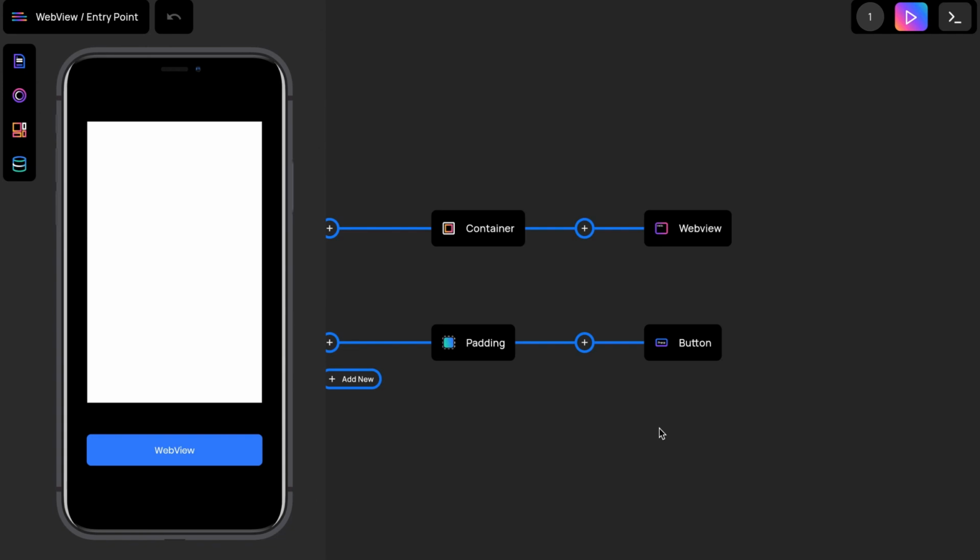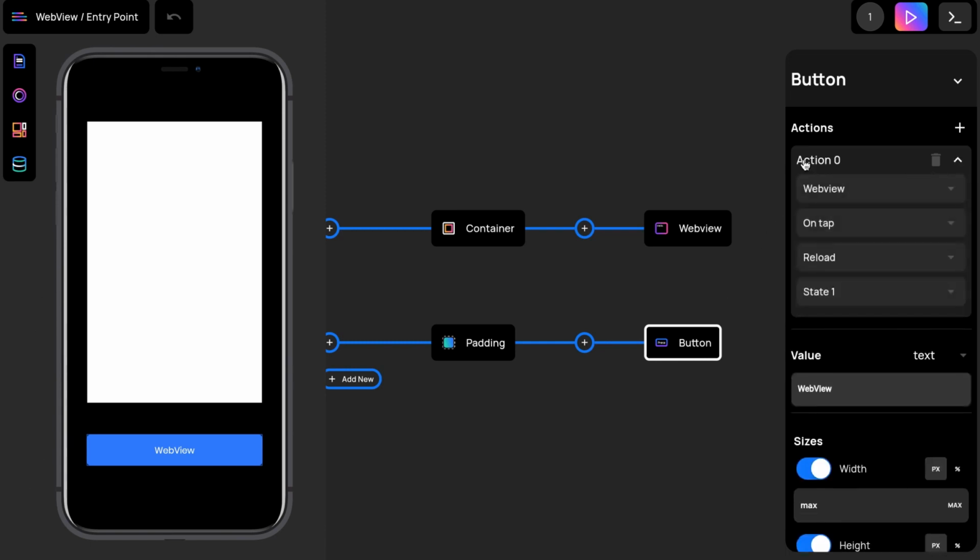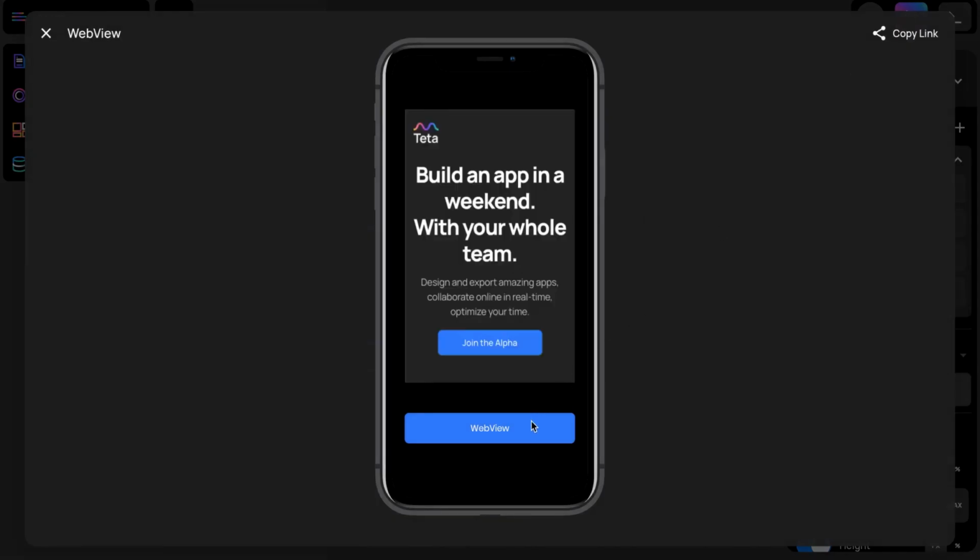All we have to do is place WebView on tap, reload, and state 1 within the action. We can now see how everything works out when pressing play.